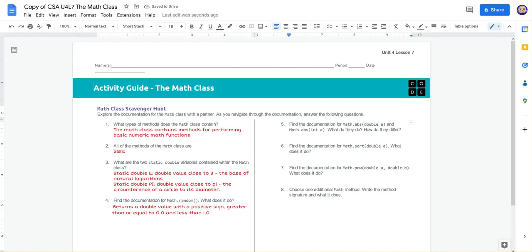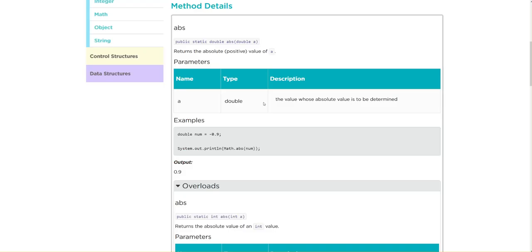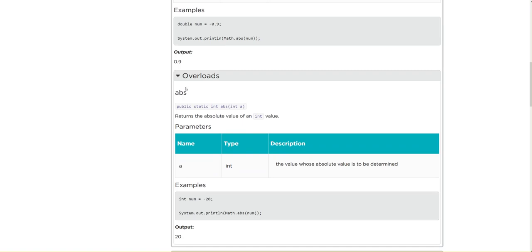Find the documentation for Math.abs(double) and Math.abs(int). What do they do? How are they different? Well, let's head over to code.org's documentation. Double abs returns a double absolute value. That'll give us a decimal number. Abs int gives us an absolute integer. So one will return the absolute decimal, one will return the absolute integer.